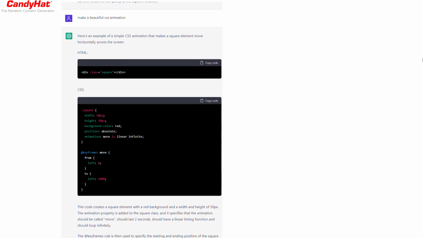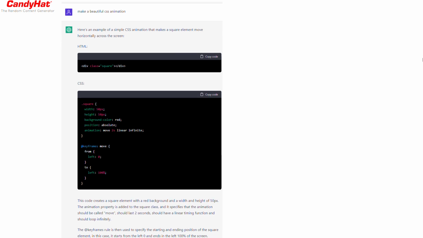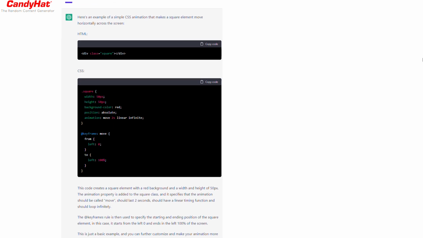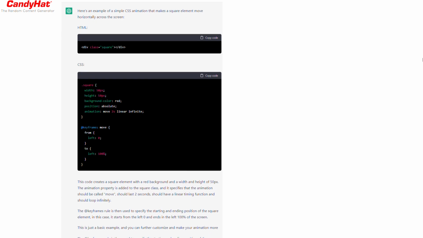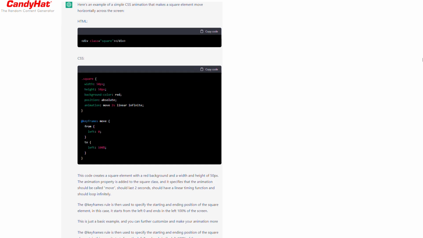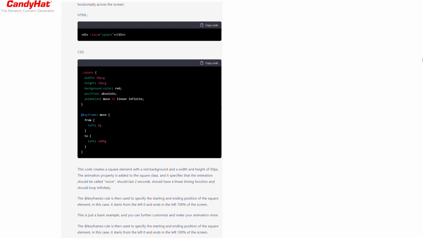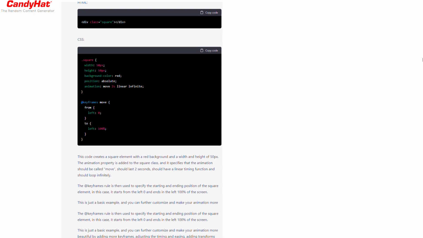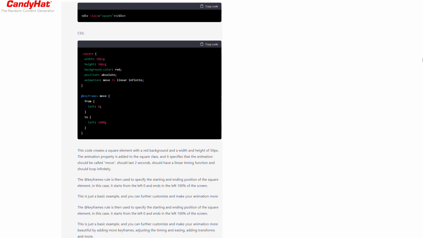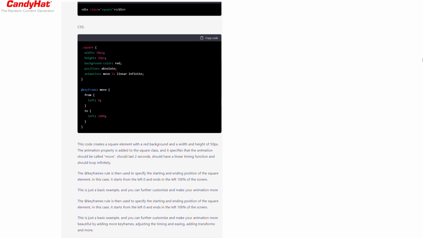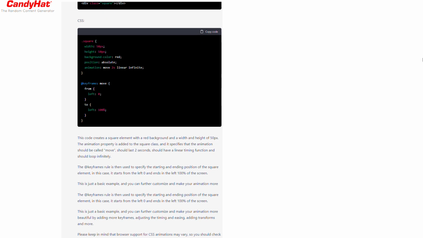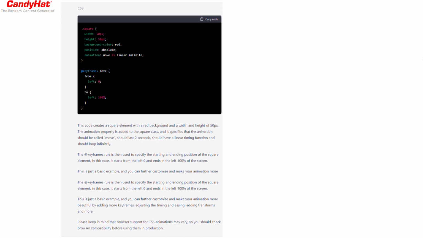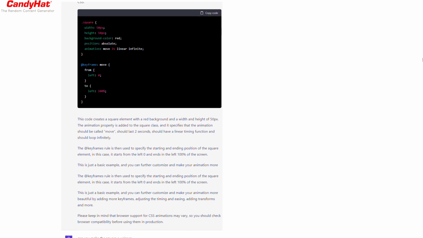Make a beautiful CSS animation. Here's an example of a simple CSS animation that makes a square element move horizontally across the screen. HTML: div class=square, /div. CSS: .square, width 50px, height 50px, background-color red, position absolute, animation move 2s linear infinite. @keyframes move, from left 0, to left 100%. This code creates a square element with a red background and a width and height of 50px.